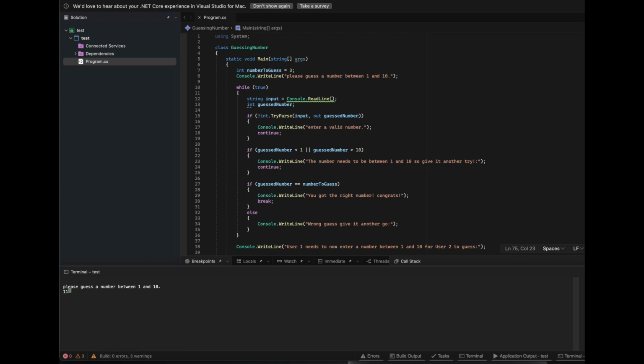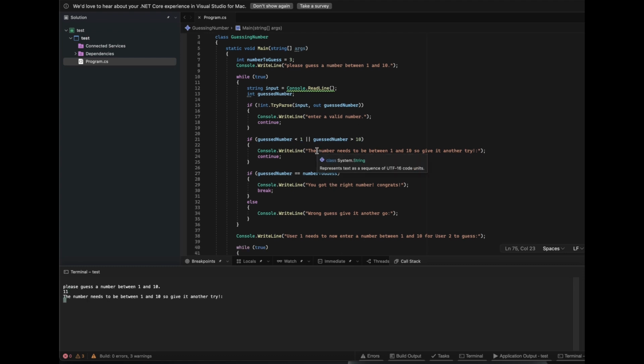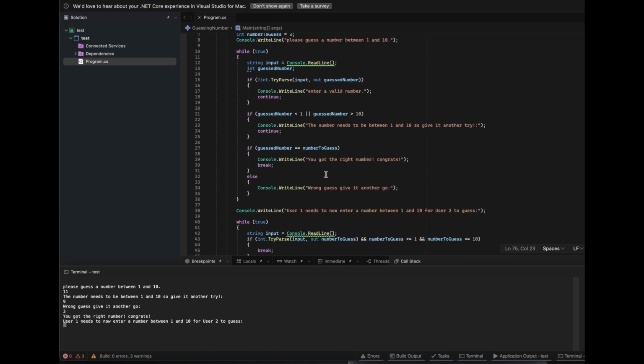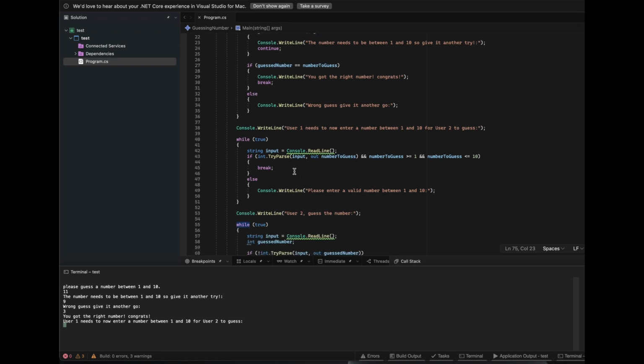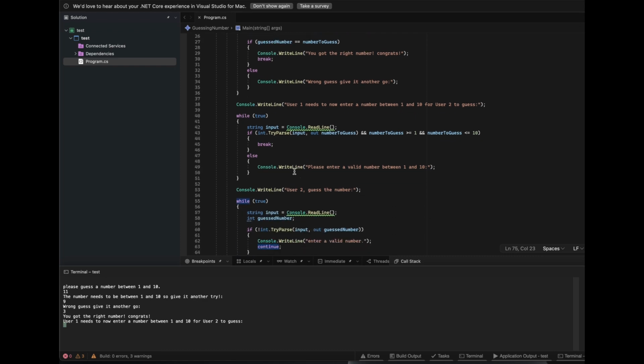So then as we go, for example, let's have a look. If I put 11 in, it's not going to work. The reason the 11 is not going to work now is because we've added this one here. It's physically checking if the number is going to be more than 10, which in this case it is, so it's going to go straight to this line. Otherwise, if we put a 9, it's going to say wrong guess, give it a go. Now if we put a 3 in, then it's going to go down to here and say, okay, user 1 now needs to enter a number.